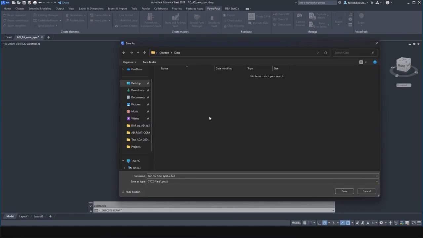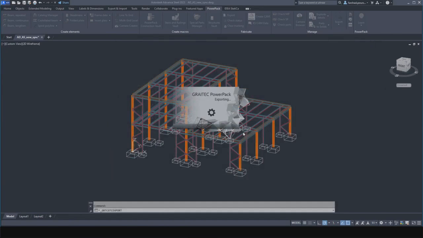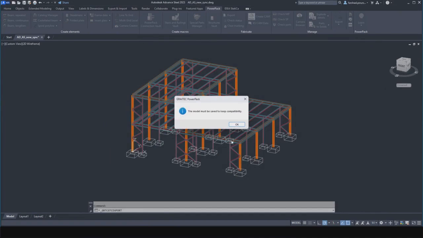I have a specific folder here where I can save my GTCX file. For example, we can rename this as AS to Advanced Design, and the format will be GTCX. As I mentioned earlier, that is the standard format to transfer models from Advanced Steel to AD or vice versa. So I will save this. We click Save. Now the process of exporting is finished.